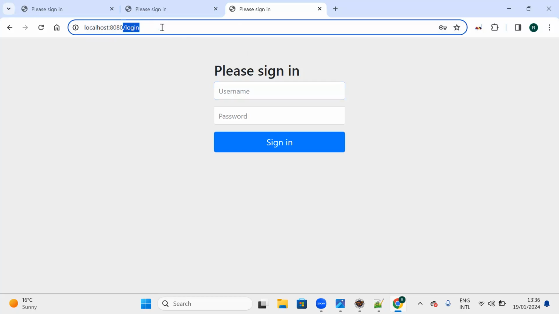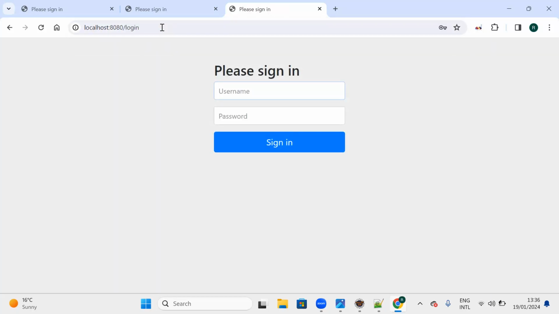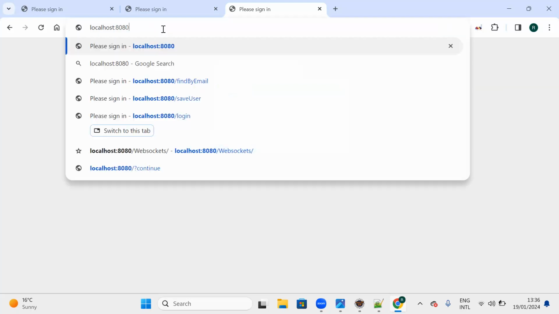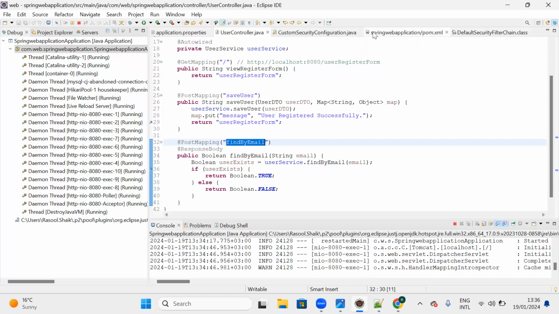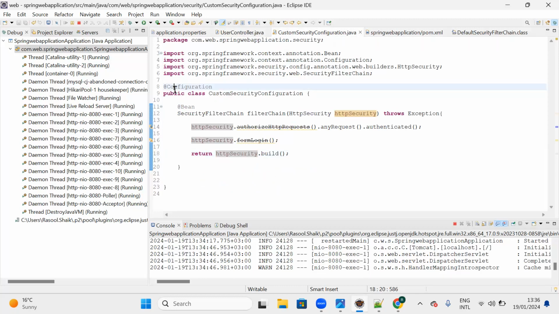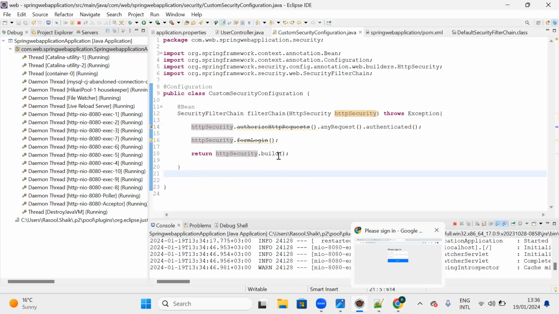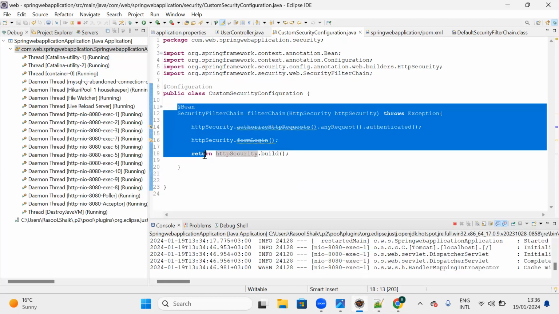So 8080, click on enter. If you access your application without authenticating, our application will not allow access to any of the APIs or any of the web URLs. So before writing the custom security configuration, it is the same behavior. But now what is the difference? Now we are using our own custom security configuration.